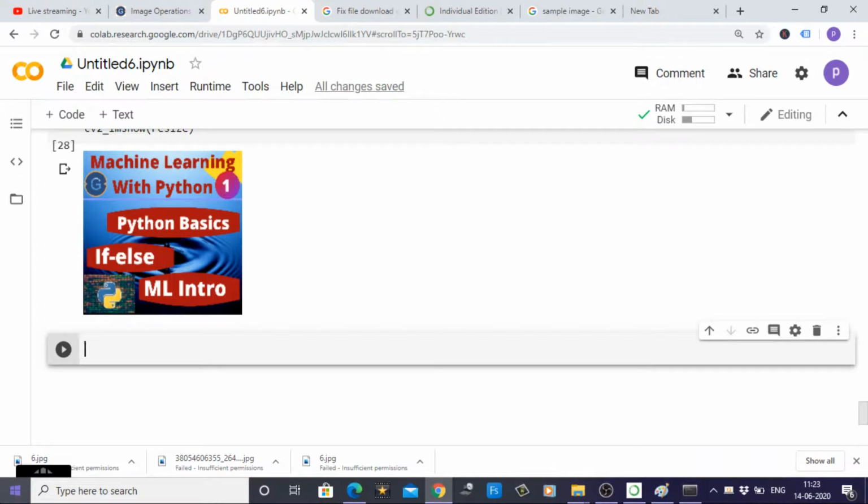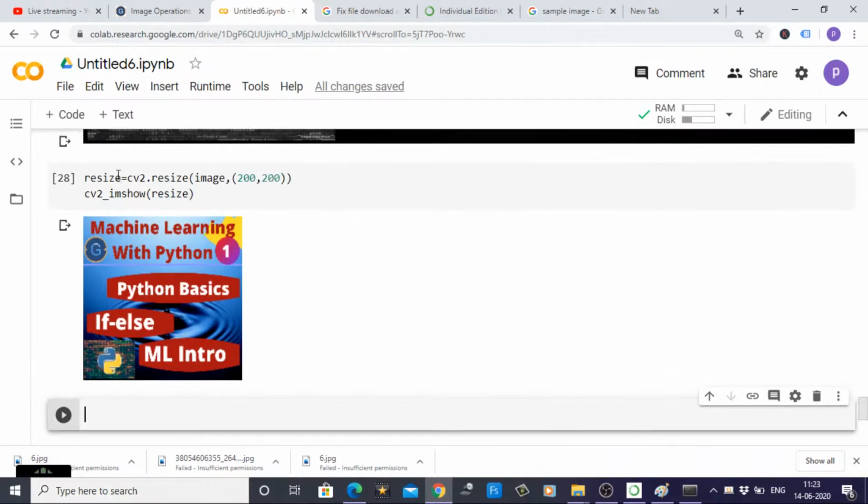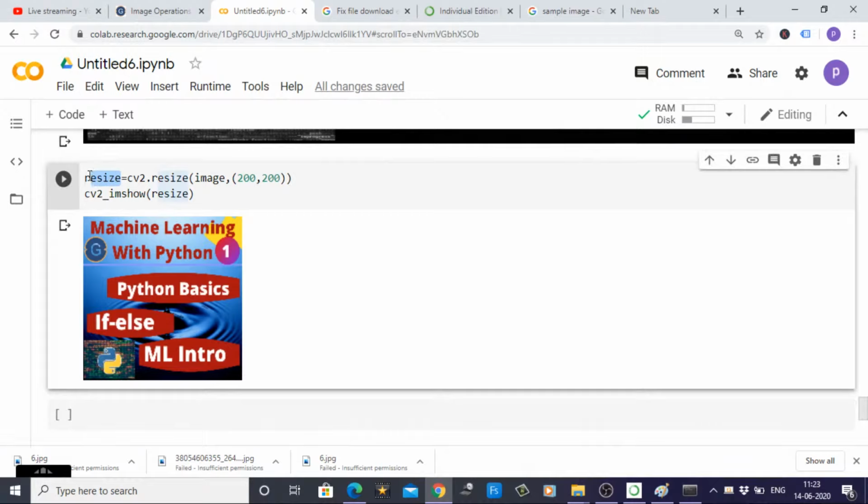Okay? Show again. Will resize be permanent? No, resize won't be permanent. I have stored it in a variable called resize. So my original image is inside this image variable, cv2.resize, and inside the bracket I have written image comma 200 comma 200.